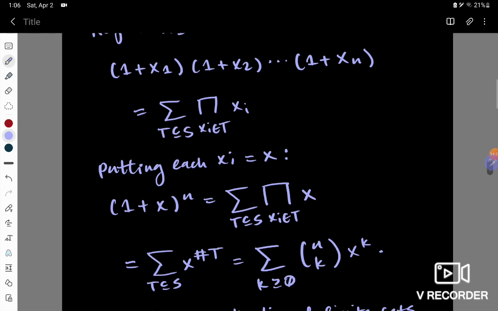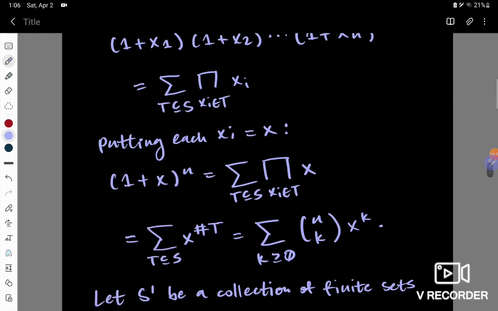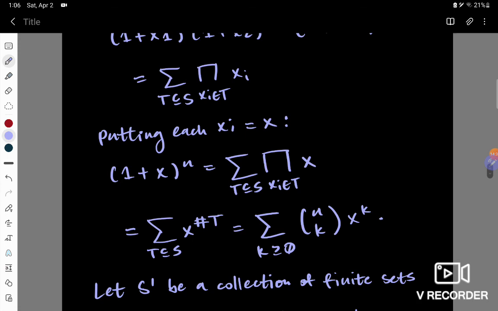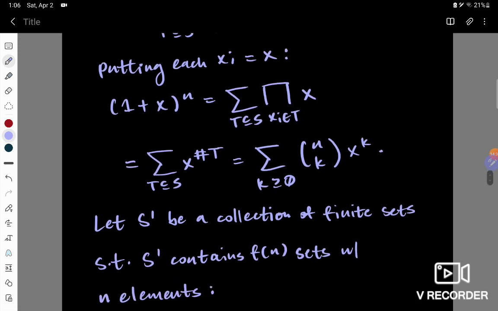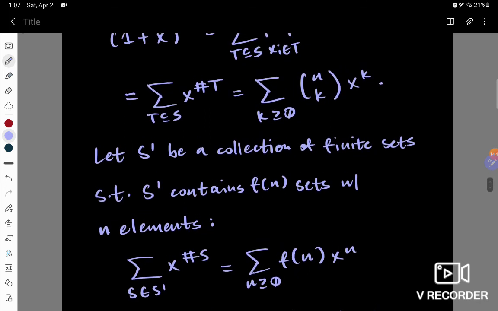Okay, so this is sort of a direct corollary of the binomial theorem, but it's also useful to phrase it this way. It's also an example of a slightly more general result. Say we have S prime, a collection of finite sets, such that S prime contains f of n sets with n elements. F is an unspecified function; we just know that it behaves in this way. Then the sum over all sets S in S prime of x to the cardinality of S is going to behave like this. And this is for the exact same reason, and we'll see that the binomial theorem directly follows from this, just taking f as the choosing function.